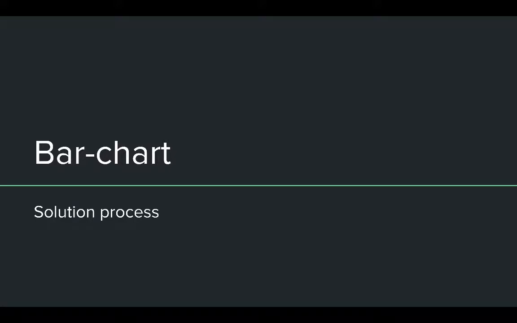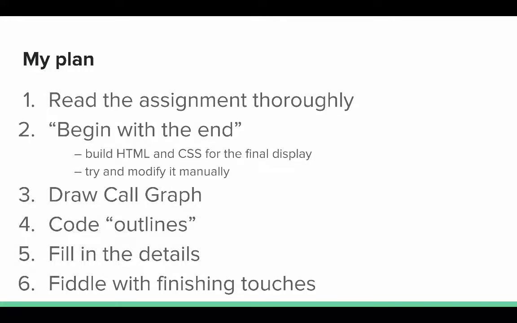This is my solution process for the bar chart. I'll focus much more on the process itself rather than the actual solution. My plan that I always start with, I never write it down, this is for the benefit of you, the viewers, but the first point is read the assignment thoroughly.